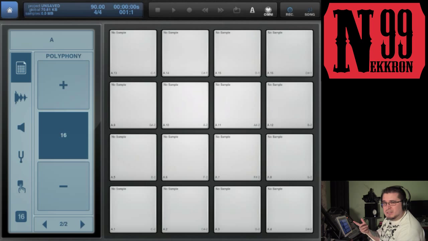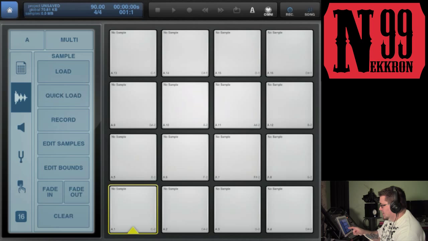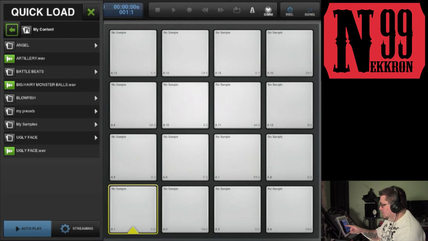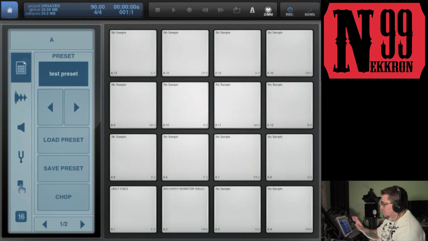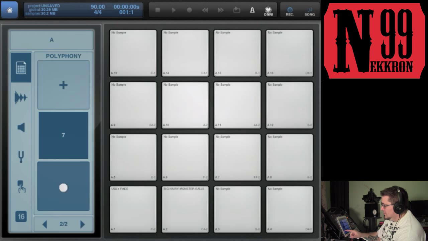So just going to go ahead and load a couple quick samples. Let's go to quick load, my content. Actually, we'll just load this. Okay, so let's close that. Let it stop. Okay, so now that I have my 2 samples loaded, let's go ahead and take this down to a polyphony of 1.